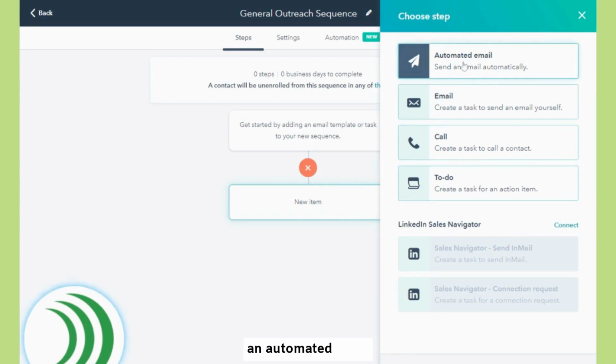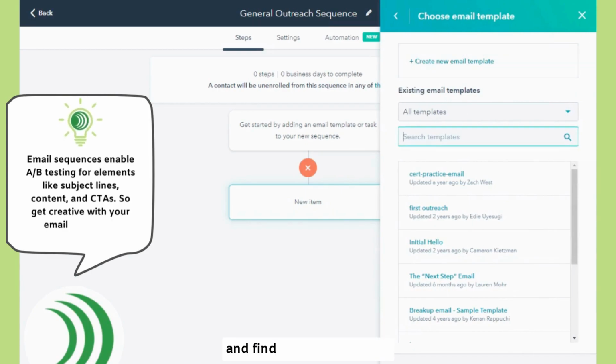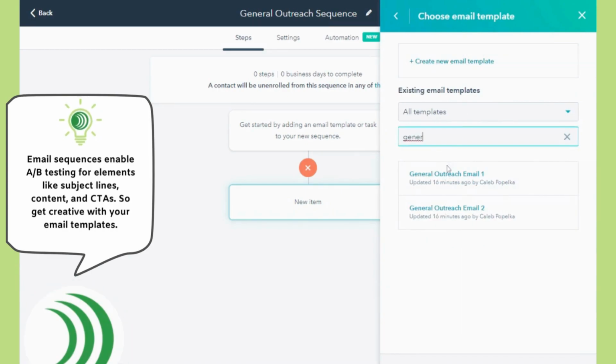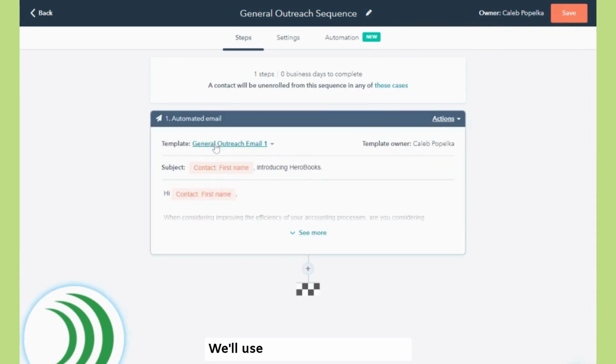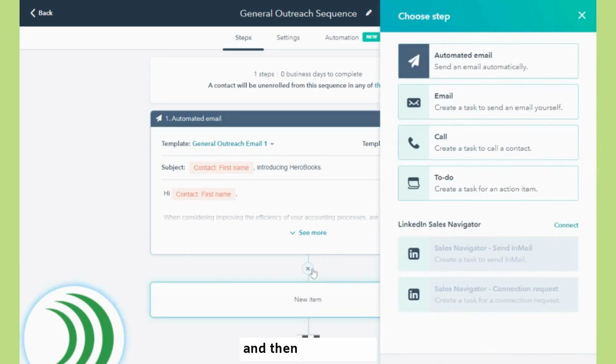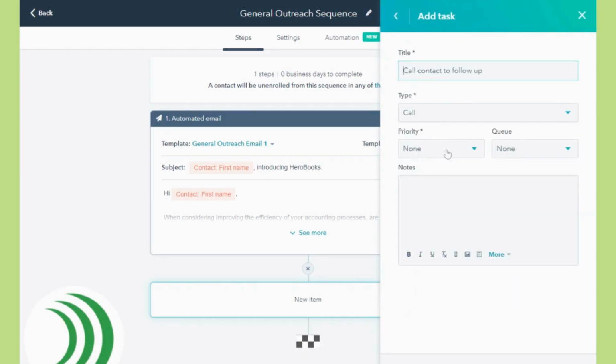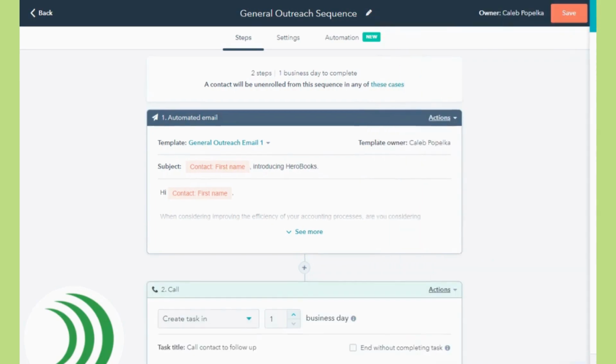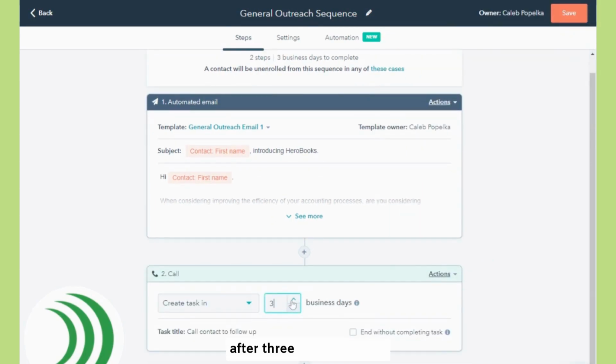We're going to start with an automated email and find our first template. We'll use General Outreach Email 1 for the first email, and then we're going to add a new task to call them after 3 business days. So in this sequence right now, the first step is an email, and then after 3 business days, a task will appear in HubSpot to call them.